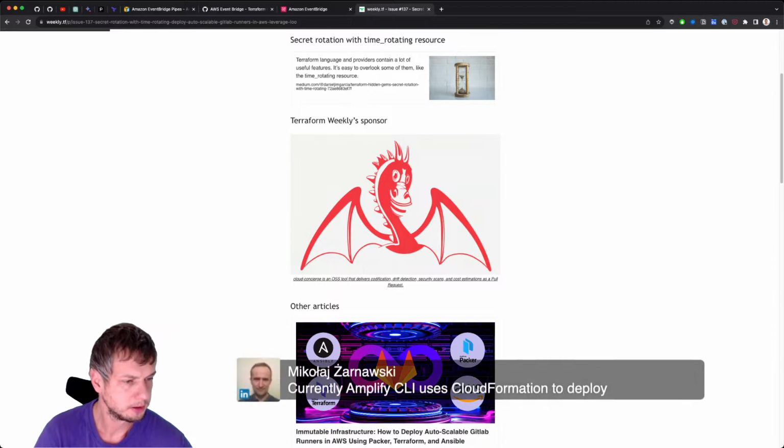Okay, so currently Amplify CLI uses CloudFormation to deploy. Right, yeah, this is true. But again, I'm not a big expert of Amplify. For me, Amplify is still a collection of several things. But yeah, CloudFormation is definitely the default choice for Amplify still.